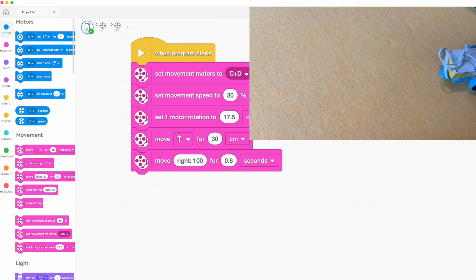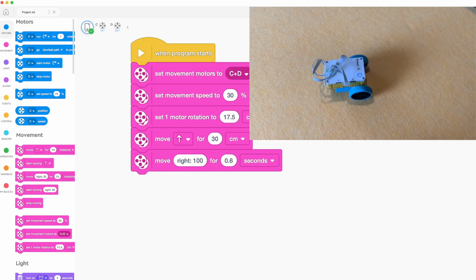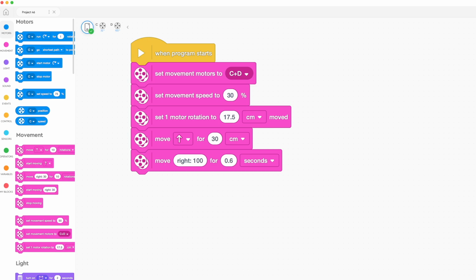Let's see if we can get it to turn the right angle. It's pretty good. Pretty much a right angle. So you can fiddle with these blocks and get it to turn exactly where you want it to go. But that's pretty much how you get it to move a number of centimeters and turn.